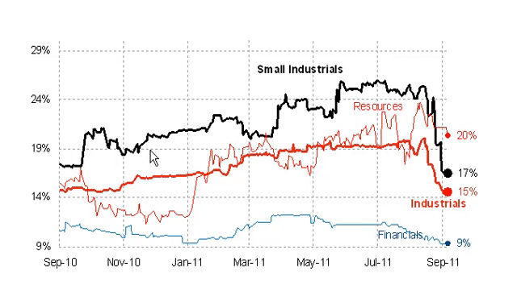So we can see the black line, the small industrials. The red line here is industrials, and since reporting season has finished, we've seen 5% come off the industrials. We've seen a similar amount come off the small industrials, a little bit more. Resources is drifting down, and financials as well has also drifted down in terms of the forecasts.